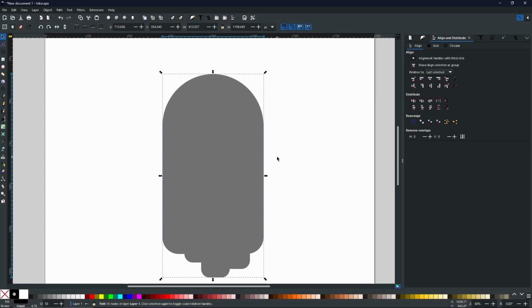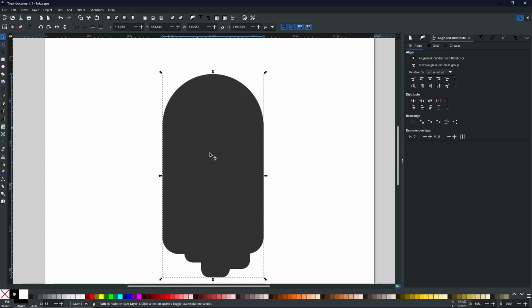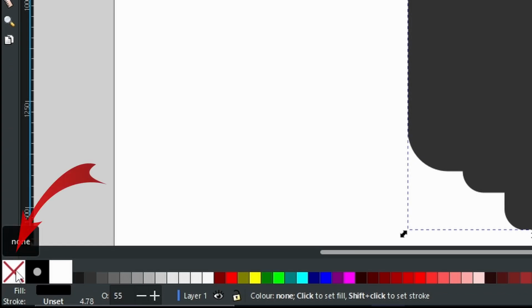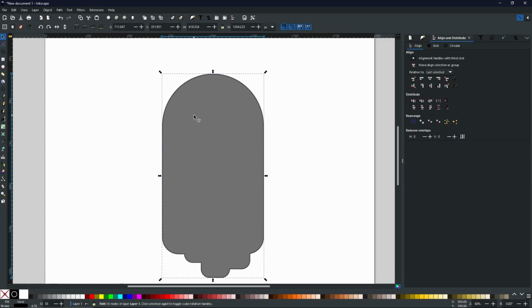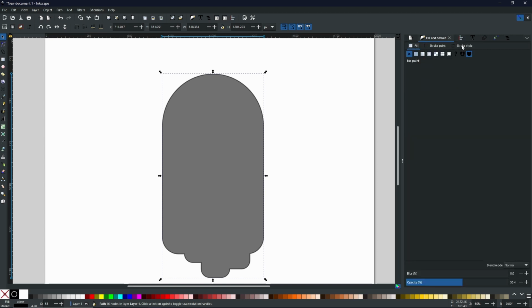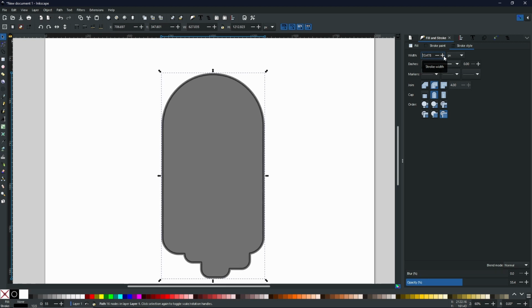Now the next step is very simple. We are going to right click, duplicate, and then with the duplicated copy we are going to turn the fill color off by selecting the X in the bottom left corner, and then hold shift and press the black. What that has done is given the top shape an outline with no fill color, and now we can go to our fill and stroke menu on the right hand side, go to the sub tab of stroke style, and then we can increase the stroke width until we get it nice and thick.